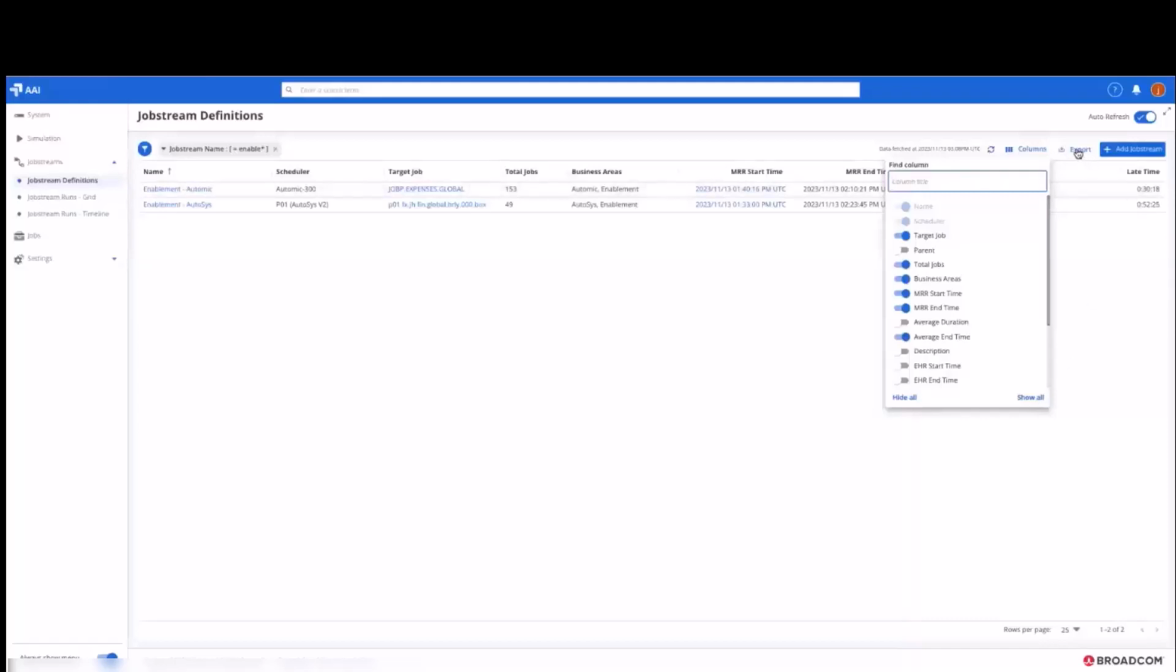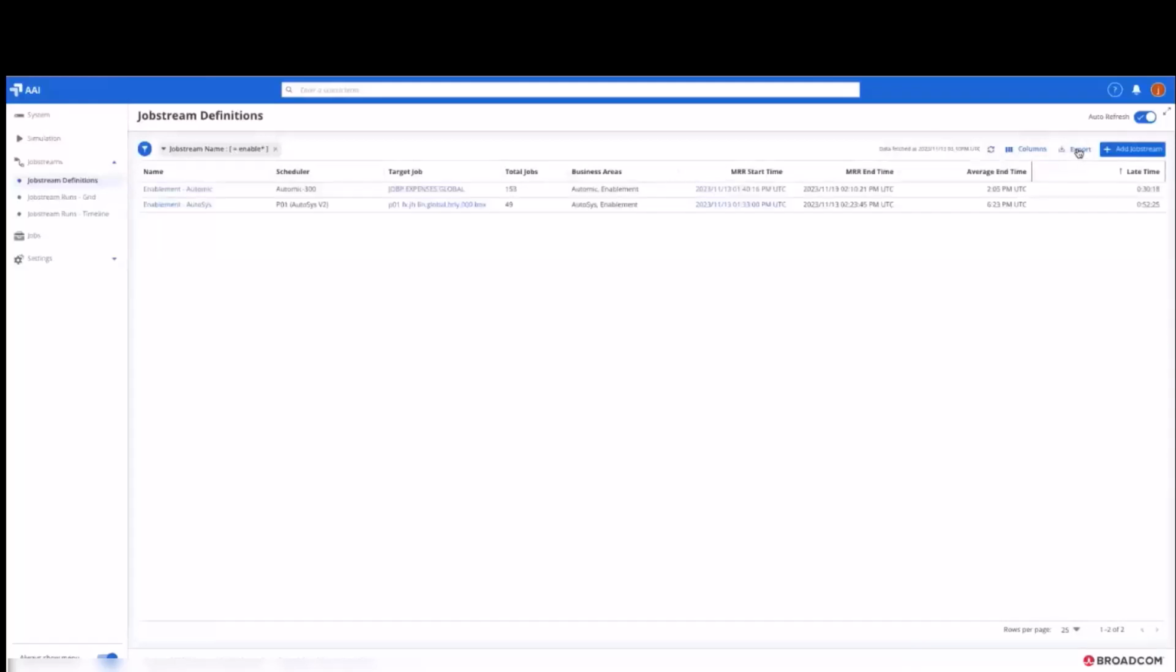I can export this table to a CSV file. Simple export, click on the export button here. It will create a CSV file of the data that we're looking at on the screen. I have an auto refresh toggle, which means that this page will automatically refresh and pull new data in as it's created in AAI.